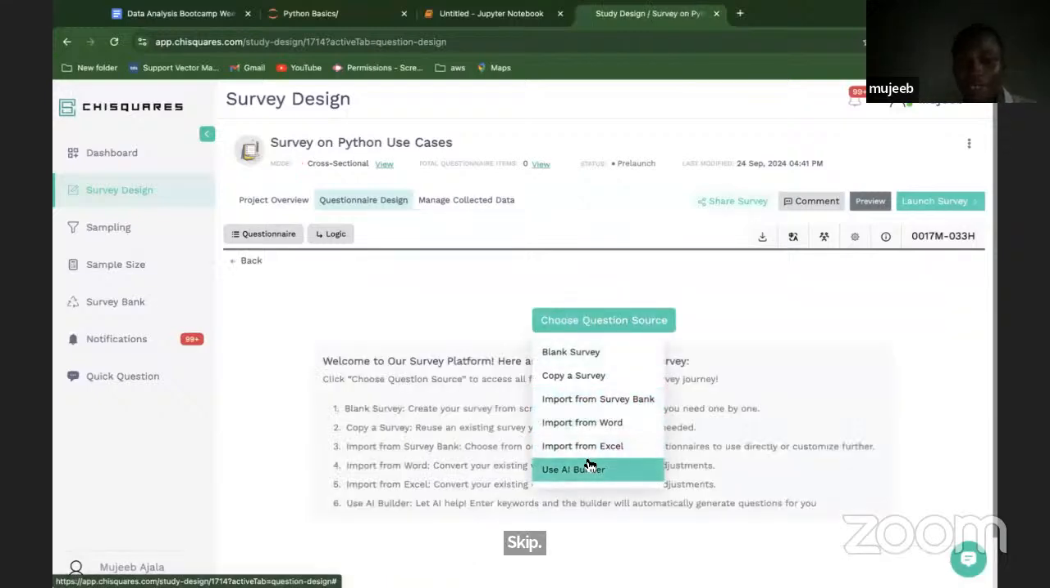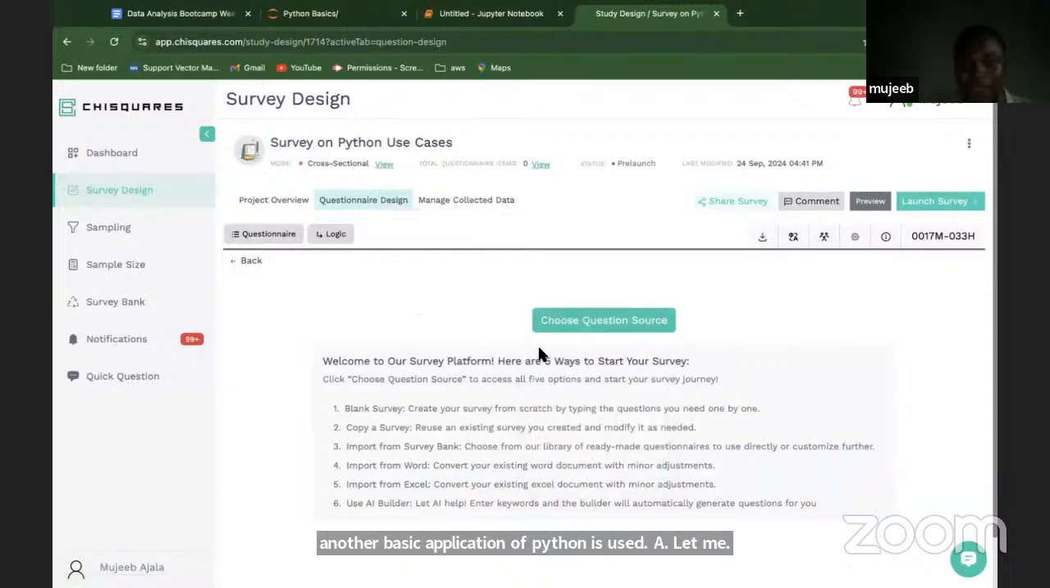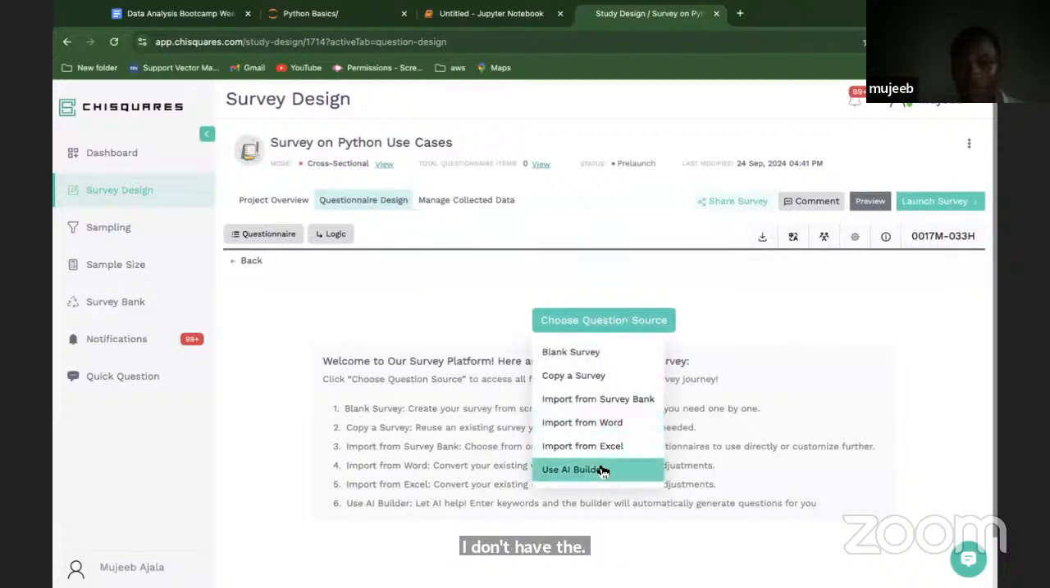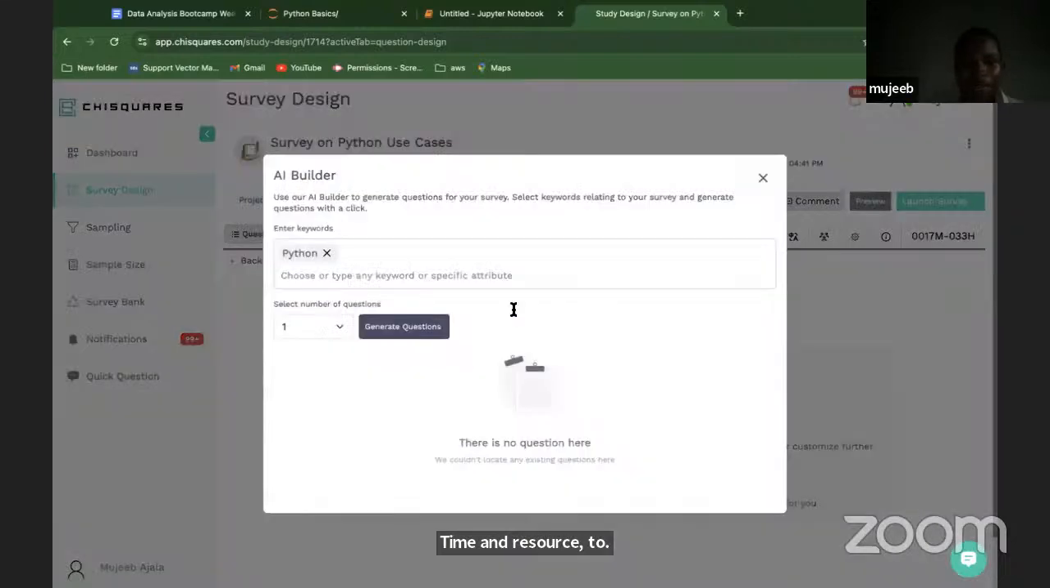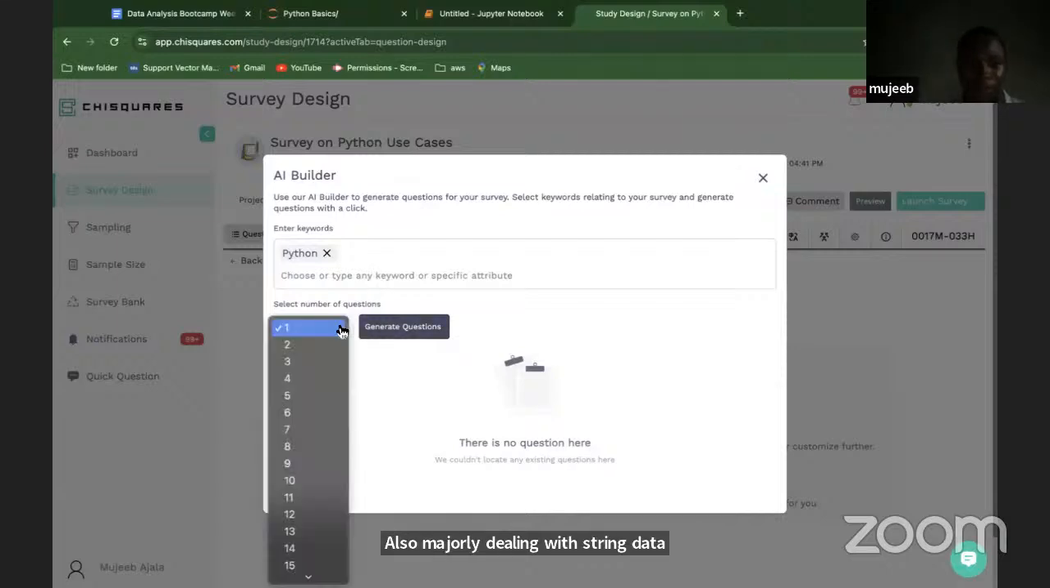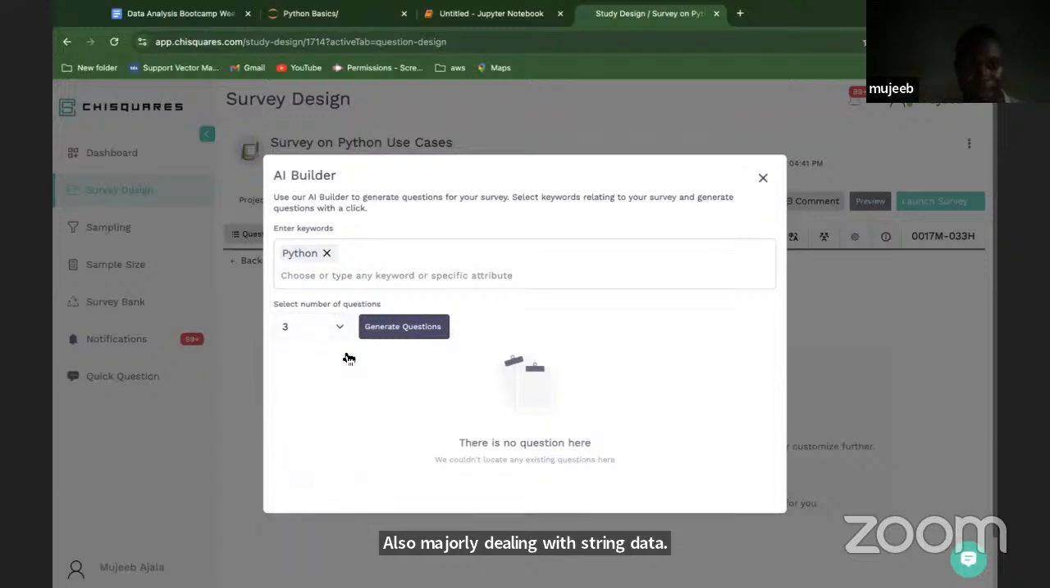So another basic application of Python is used here. I'm trying to create questions, but I don't have the time and resources to create a question. So I can just come here and use AI Builder. This AI Builder is also another practical example of a Python use case, and it's also majorly dealing with string data. So let's say I wanted to generate 3 questions for me. It says, use our AI Builder to generate questions for your survey. Select keywords relating to your survey and generate.